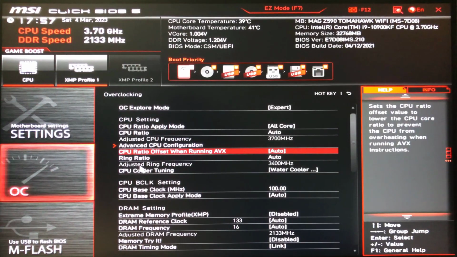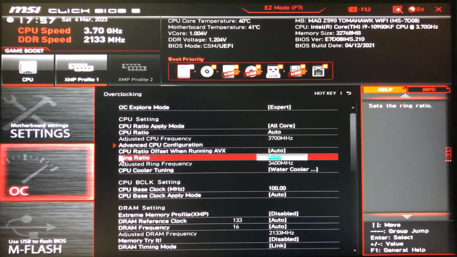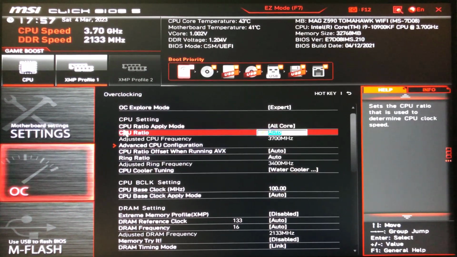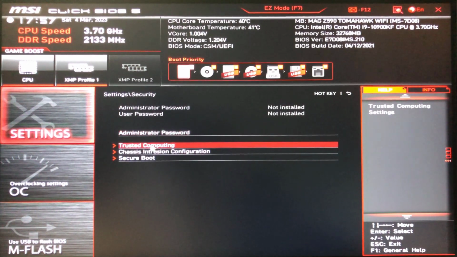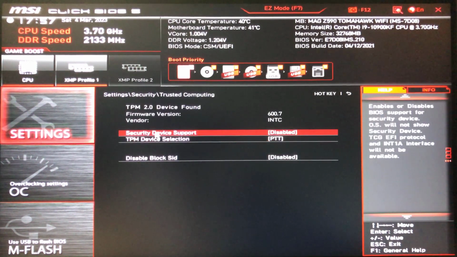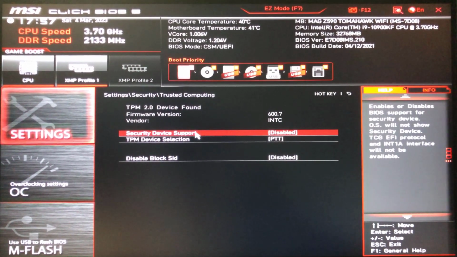Now you're on your motherboard, use your arrow keys on your keyboard to move around if your mouse is not enabled. Look for the setting icon and click on it. Next, find the security option and click on it. Look for Trusted Computing. Click on it. The next step is to find Security Device Support. This is where you are going to enable the TPM in your system.